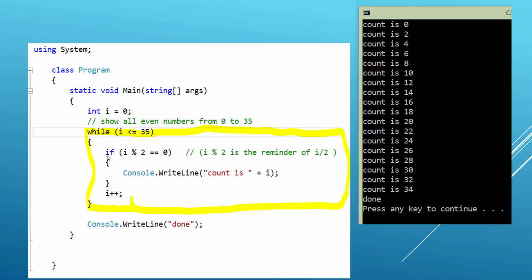Notice the syntax here. The if statement has a beginning brace and an ending brace. So this is the if statement, and after the if statement, we always execute I++. And when this loop is done, we break out and we go to writeLine done. And if you look here, you can see the output is only even numbers.